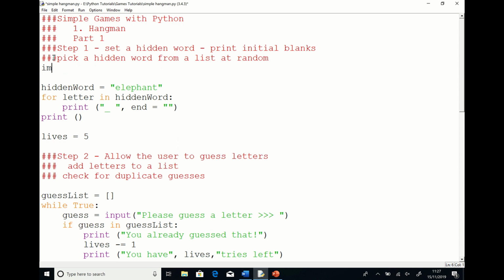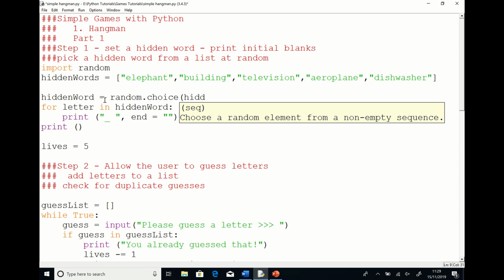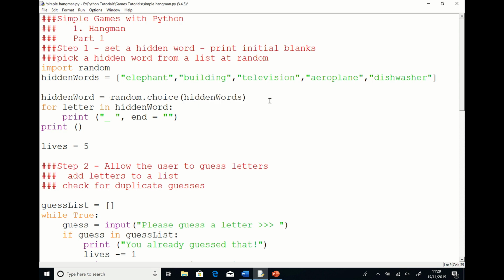Because we want to select randomly from our list, we need to import the random module into our program. Then we'll create a list which we'll call hidden words. So our hidden word will be randomly selected from our list of hidden words. We don't need to add much extra code for this, just modify an existing line. The syntax for doing this is pretty straightforward.